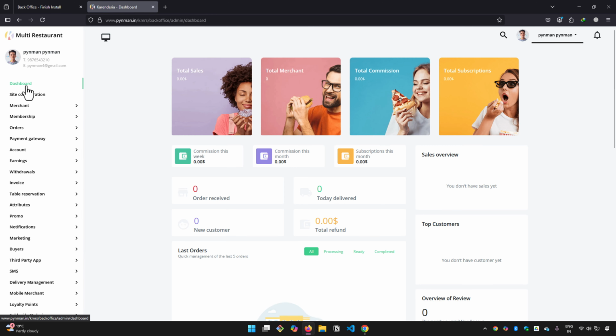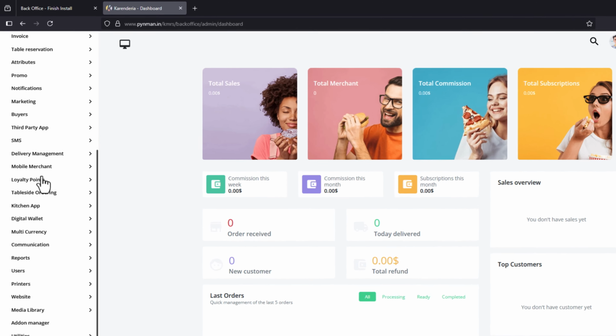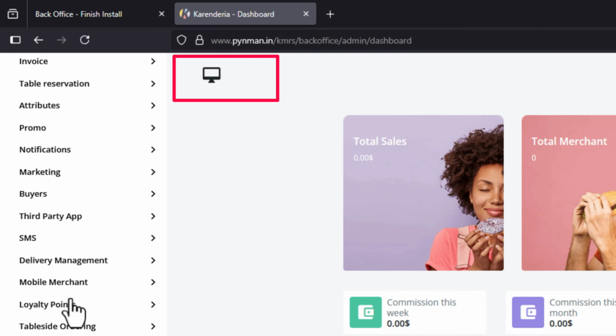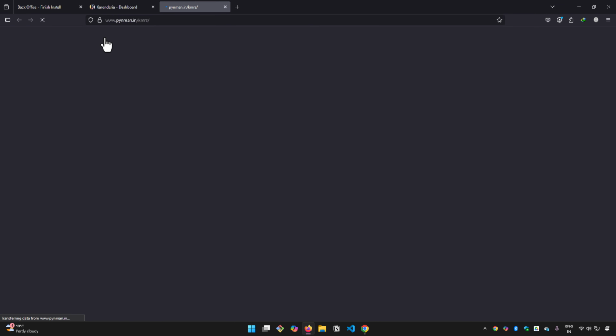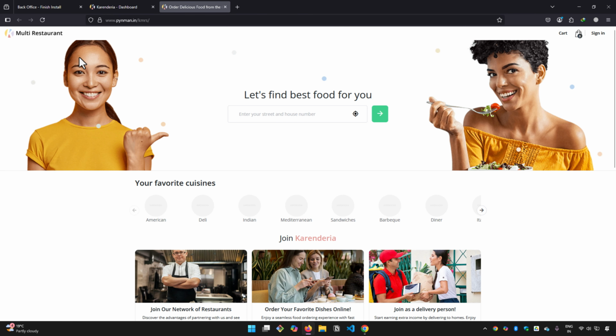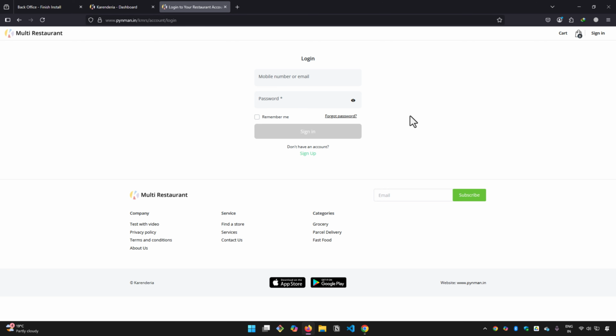You can explore all the features and tools from here. To see the front end of your site, simply click on this dashboard icon in the back office. It will take you straight to the front end page. Try navigating to various pages. Browse around and check if everything is loading properly. If all the pages are working fine, that means you've successfully installed Karenderia.